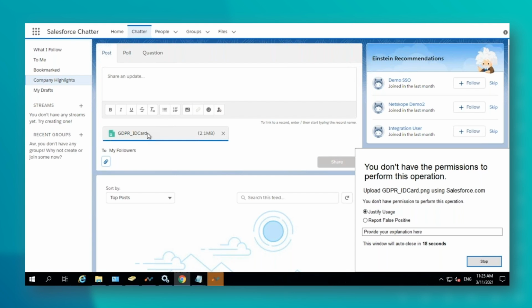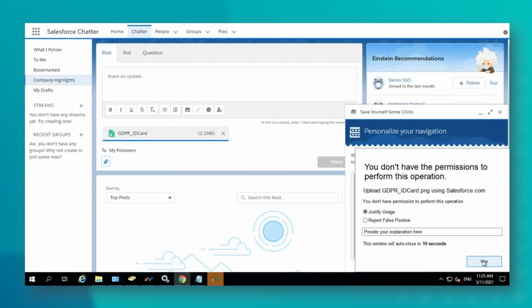And I'm getting a warning here from the client telling me I'm not allowed to do this. I can put in a reason and so on. I haven't allowed the user to get past this. We can only back out. So I'll stop that.